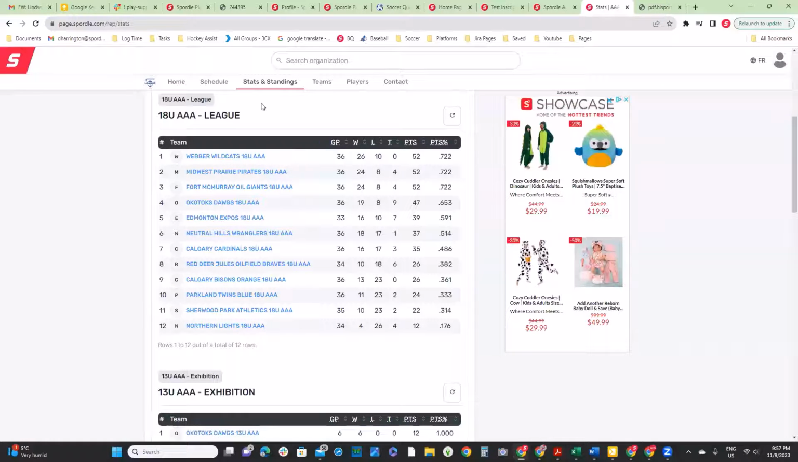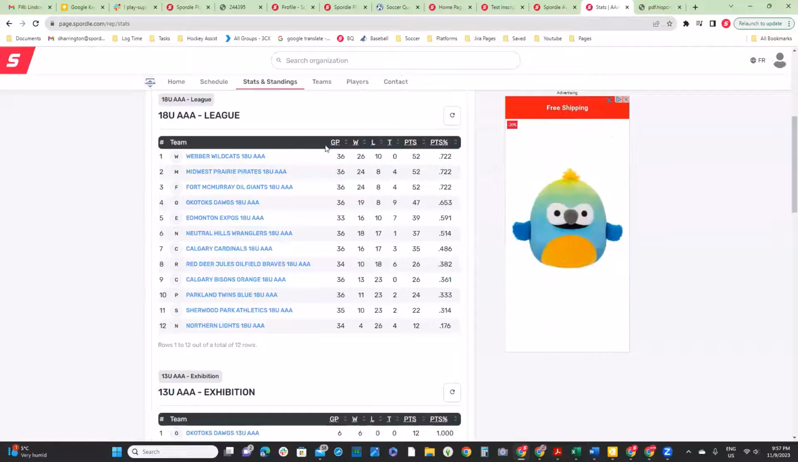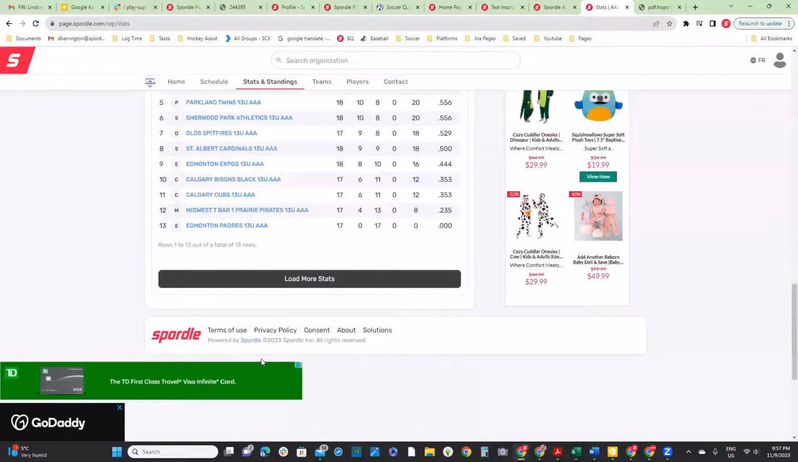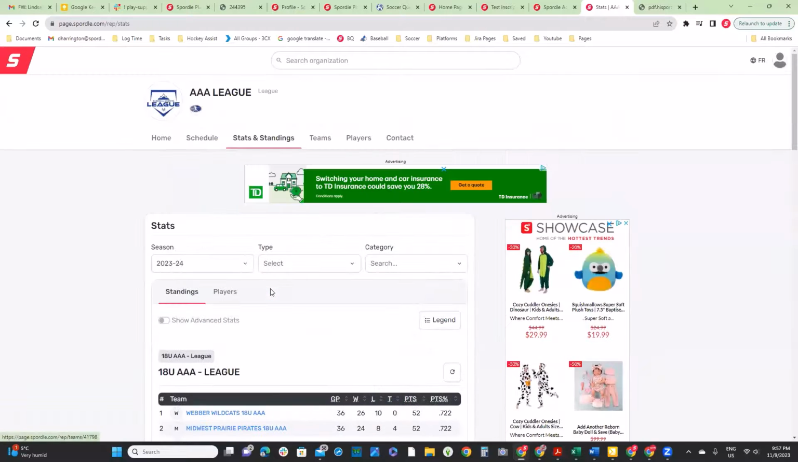So you're also going to be able to see stats and standings in here. It looks like this, and it's going to be for every league in here or every team in there.